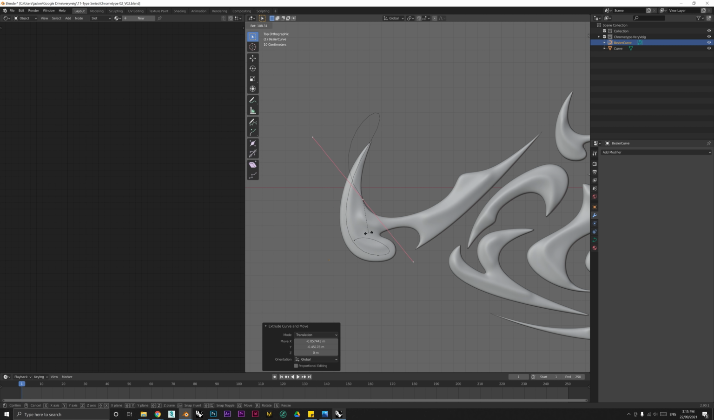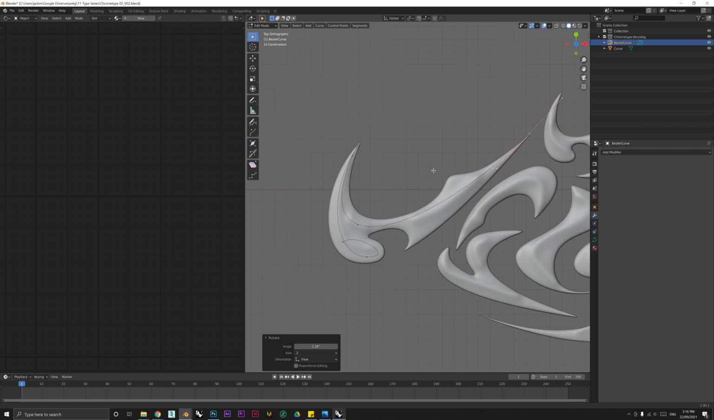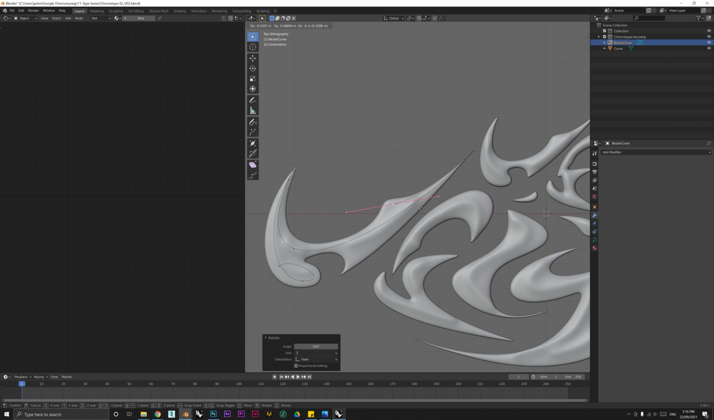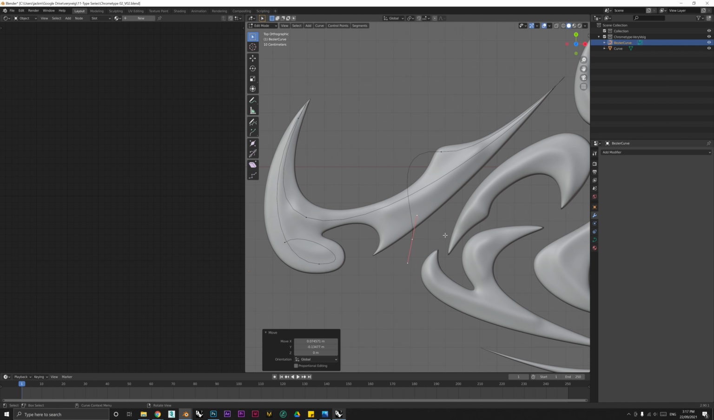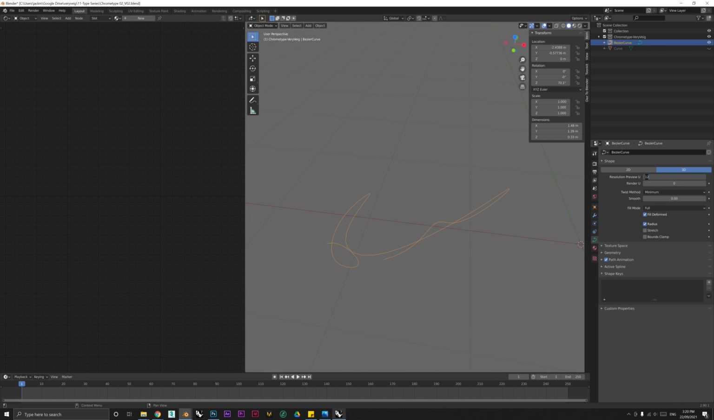And the reason we're doing this is basically what these Bezier curves are going to act as are the guide rails for us to extrude or sweep any shape we want along them. So this is going to allow us much greater control over the width and bevel of all parts of our design.